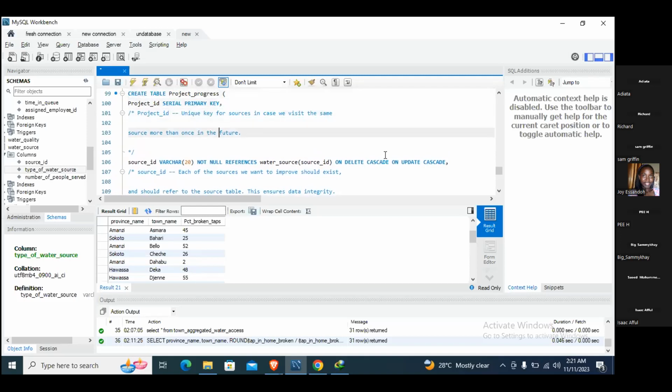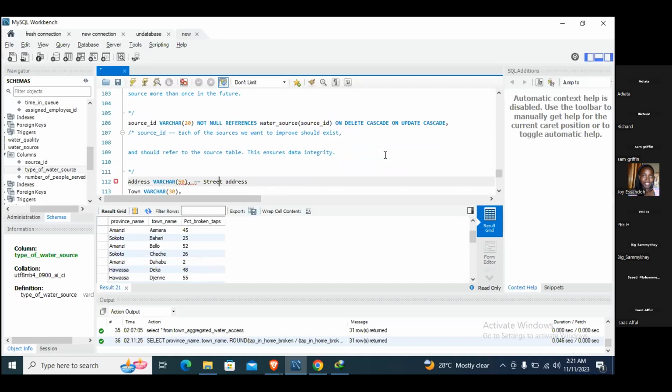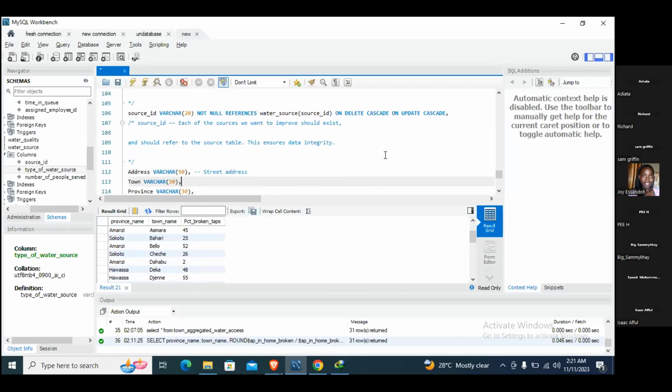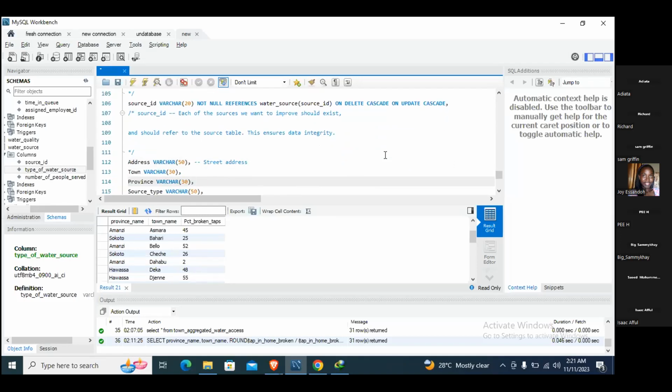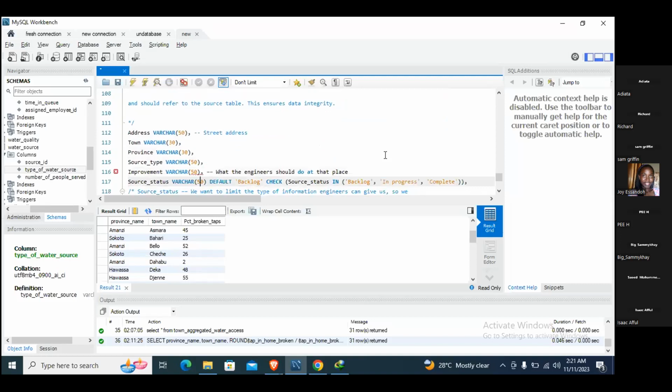Is the comment after the address? It's a comment after the address. Good, thanks. So you have to clean this and then comment it well. Yeah, thanks very much. So address is varchar 50, town name varchar 30, province name varchar 30, source type.